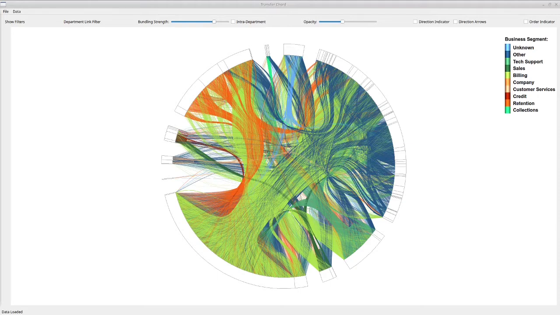Of these calls, almost 18,000 calls feature at least one transfer and combined have over 80,000 transfers, which are depicted here. Each point around the axis represents one of over 3,100 agents grouped into their departments and business segments. Lines between agents represent a call connection. Most prominent in the visualization is a billing department with far more agents than any other department.